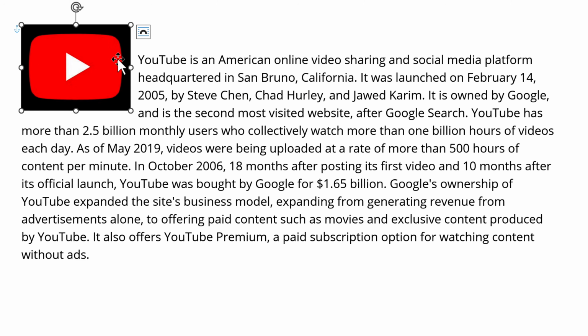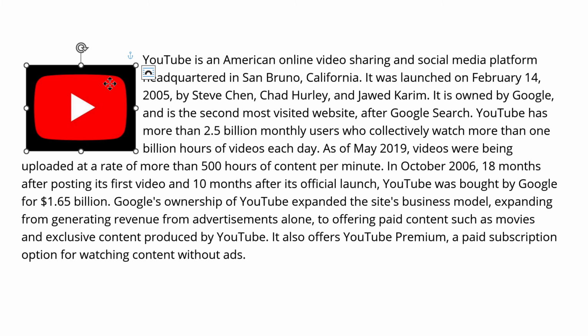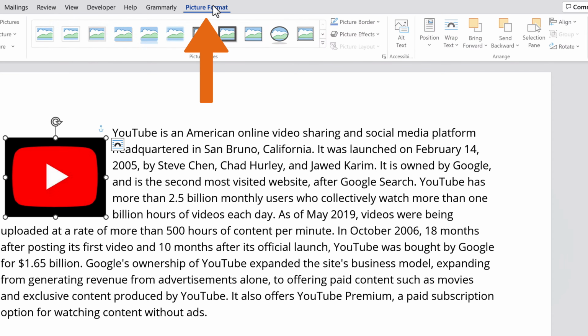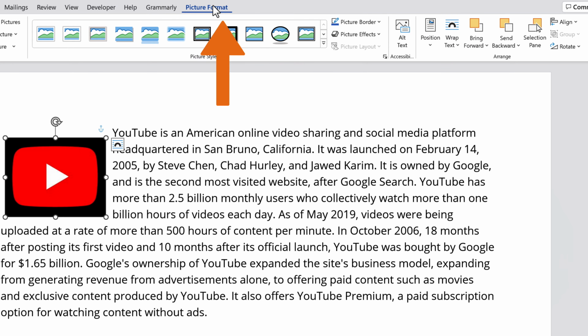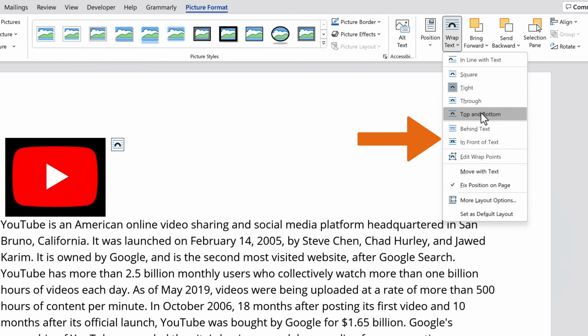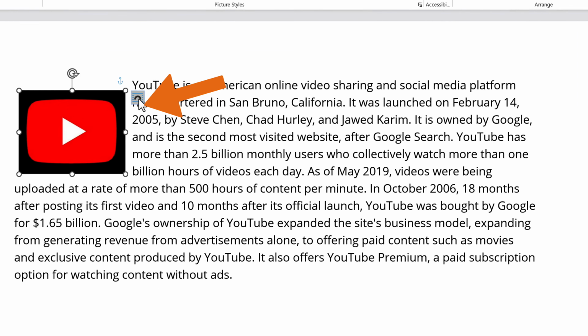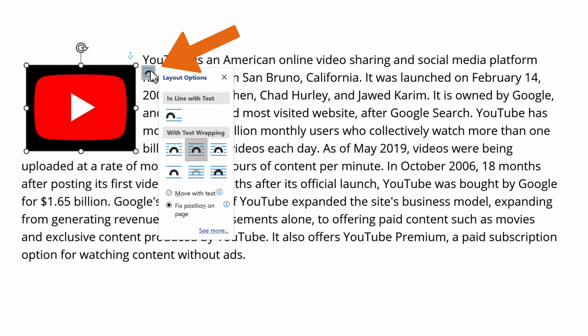To move your picture, select the picture and hold the left click to move it with your mouse. The last way of wrapping text around the picture to move it is by selecting a picture and navigating to the Picture Format tab that appears on the right in the ribbon. In the Arrange group, click the Wrap Text option and select one option from the drop-down menu. A quicker way to do this is to select the picture and click the Layout Options icon that appears on the right side next to the picture.